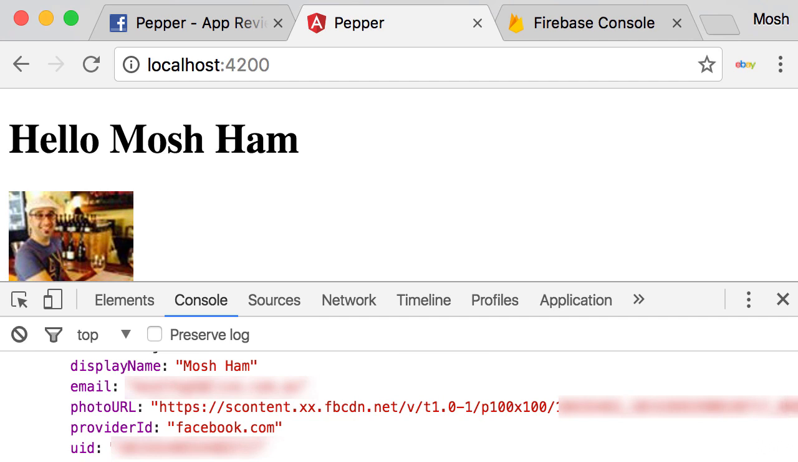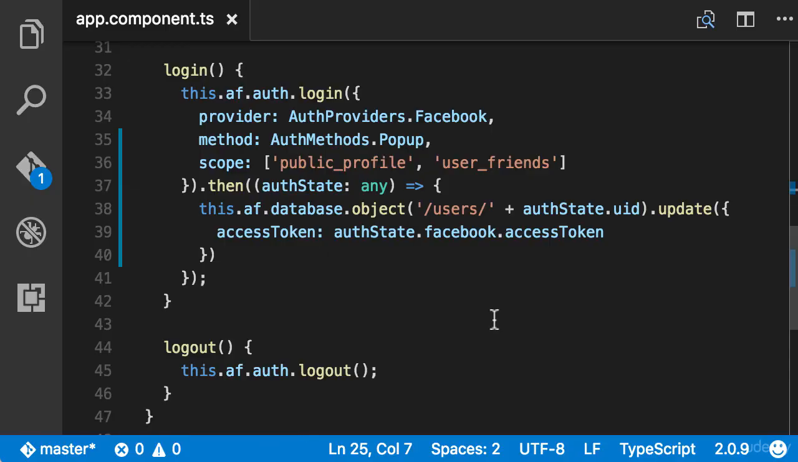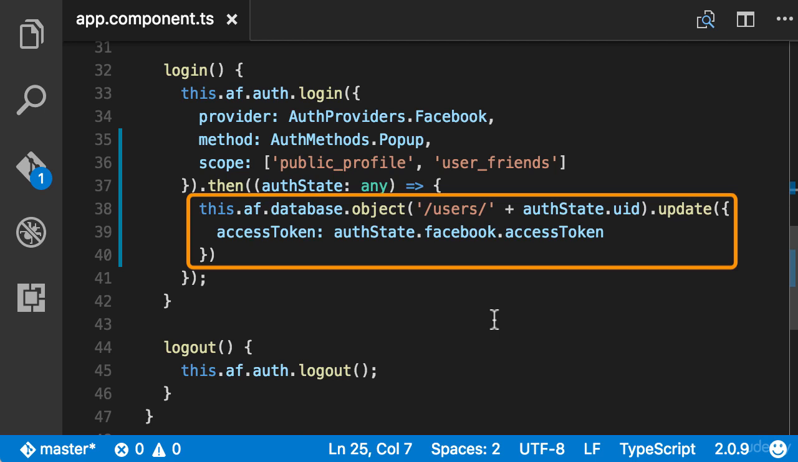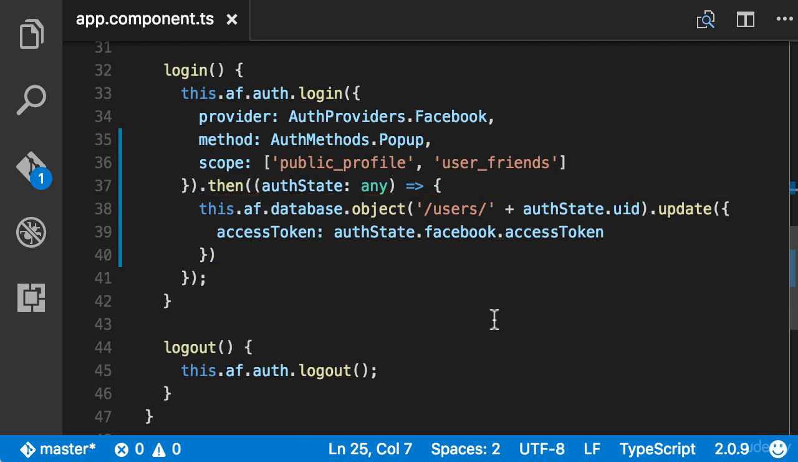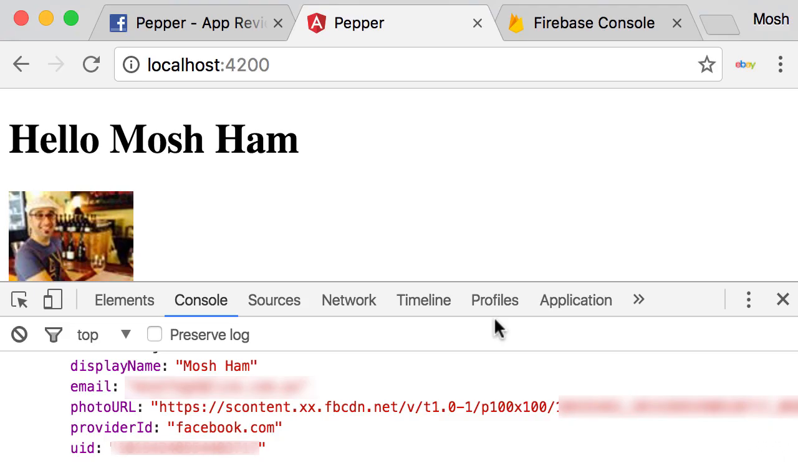Okay, look, this Facebook object now is different from the Facebook object that you saw earlier when we logged in. Here we have properties like display name, email, photo URL, provider ID, and UID, and this is the identifier that is used by Facebook. Note that here we do not have access token. That's why in the login method, I saved it in the database so we can access it in ngOnInit. Okay? Now back in the browser, I'm going to use that access token and this user ID to get information about this user from Graph API.